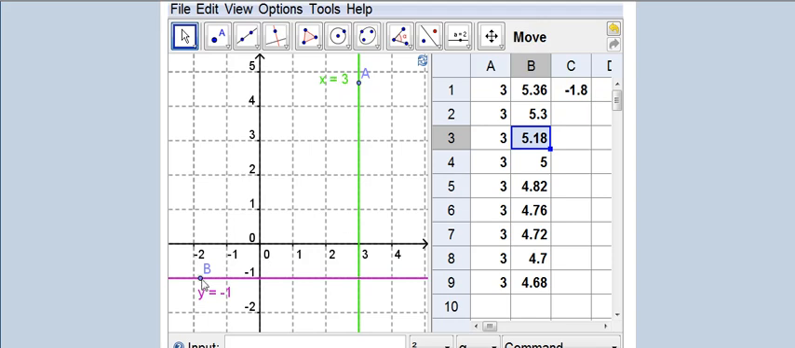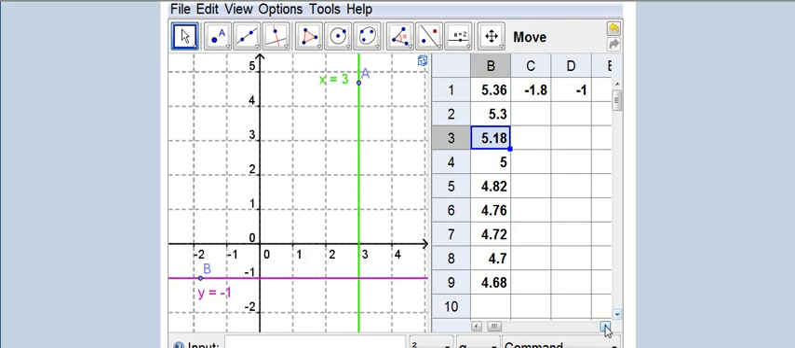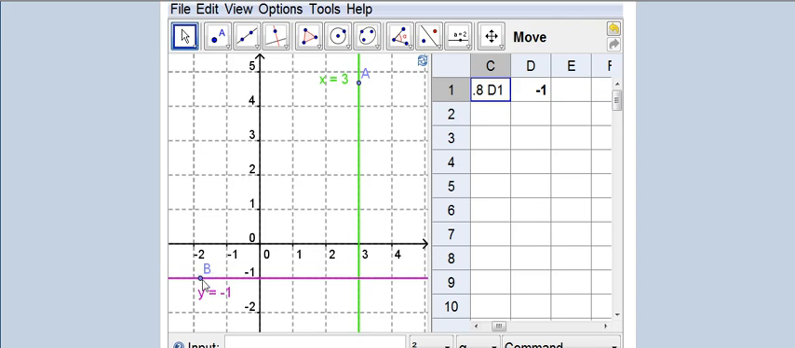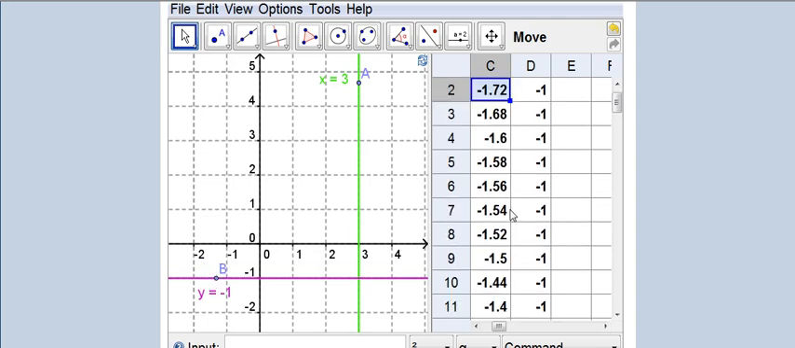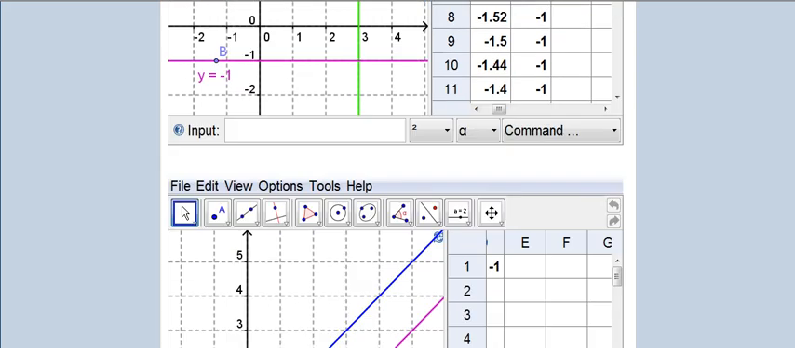You're going to do the same for y equals -1. Just go along to column C and column D. That's the x-coordinate, that's the y-coordinate of point B here, and when you drag it, there are the coordinates. You decide. Let's have a look at diagonal lines.